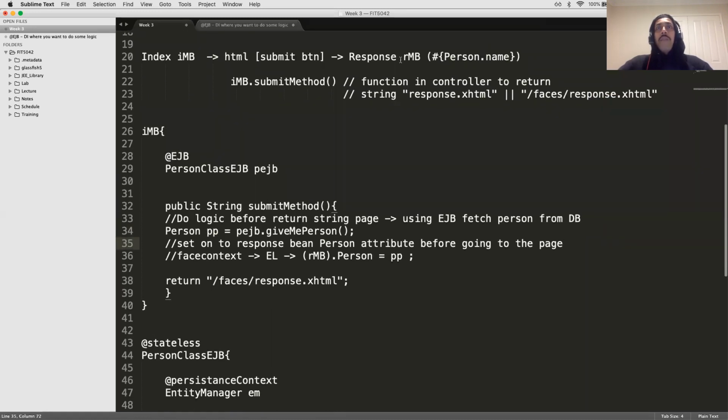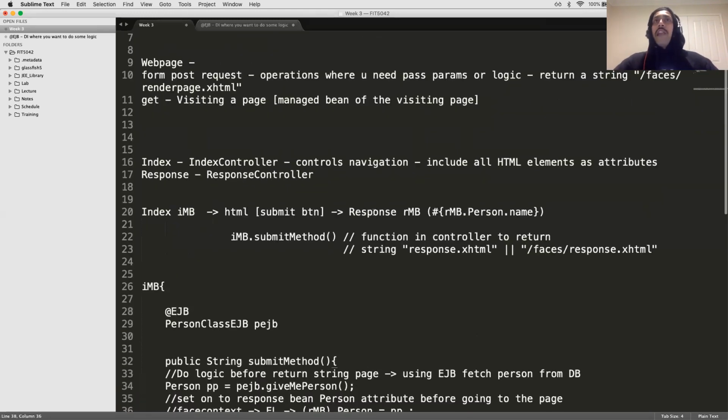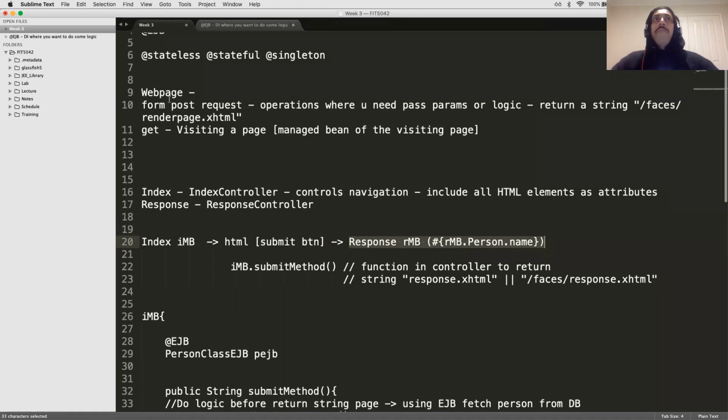That's what I was saying. When you visit this page, the attributes in the response managed bean related to person and the person name will be displayed. So before it is displayed, set on the response managed bean person attribute before going to the page. From the faces context, using the expression language, get the response bean, and then set the person attribute to pp and then return to that page. So when you visit that page, you'll have the attributes already set and you can see the details of that person. This is through submission of a form and using a post request.